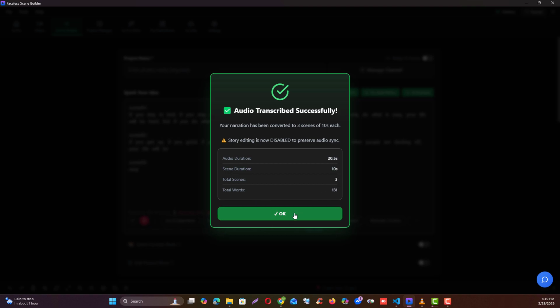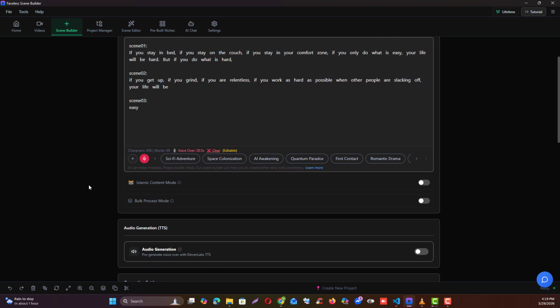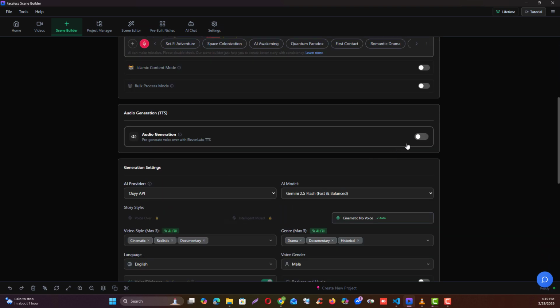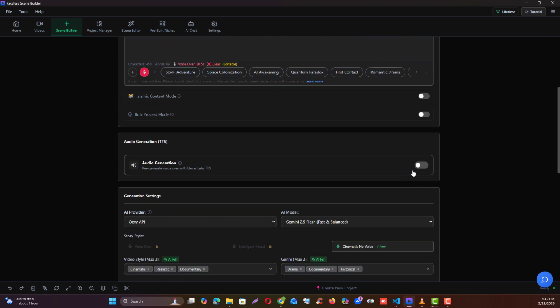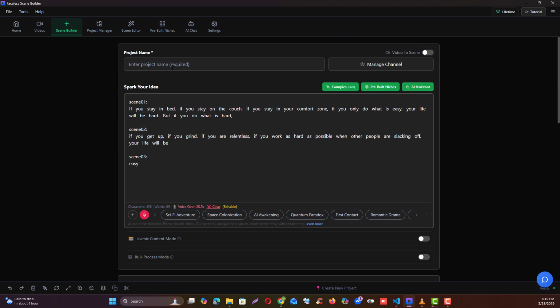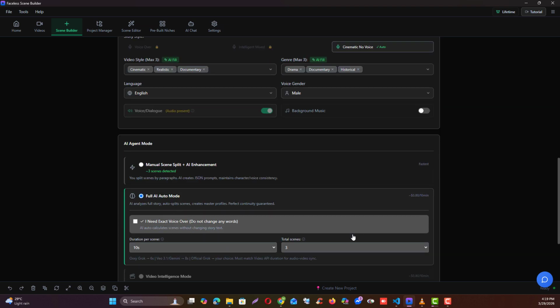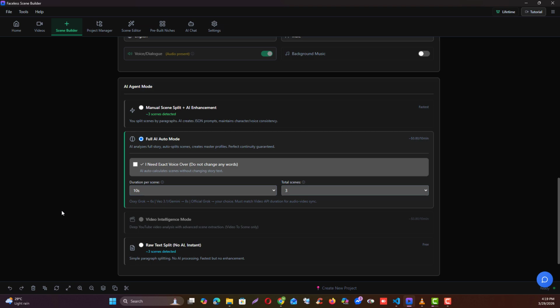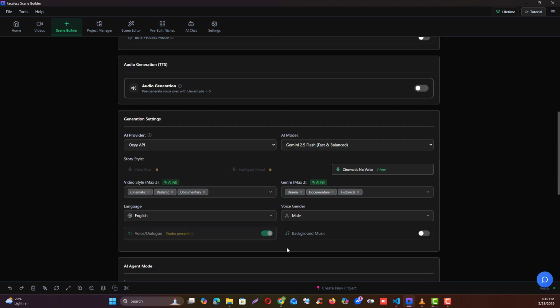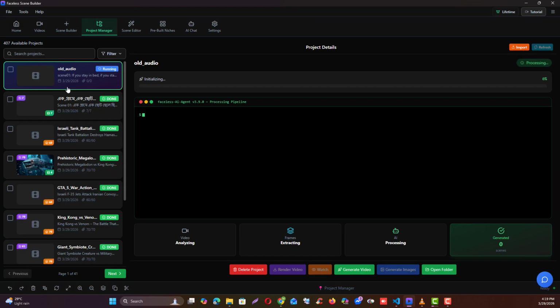render. So this has appeared, and after it appears, don't turn on audio generation here because you've already provided the audio. So this is old audio. After that, everything here is automatic. 10 seconds, 3 seconds. You just click start. When you click start, scene generate, you'll see the scene will generate very easily.